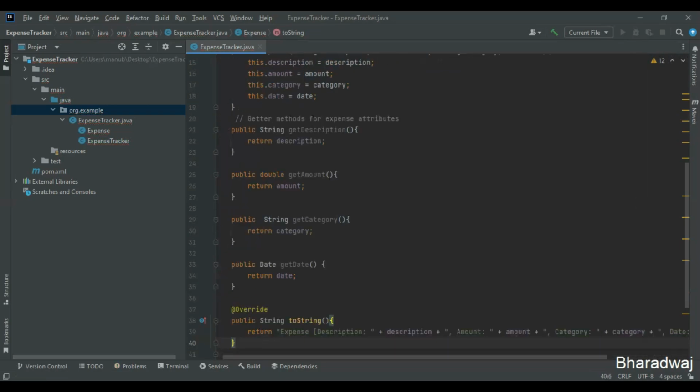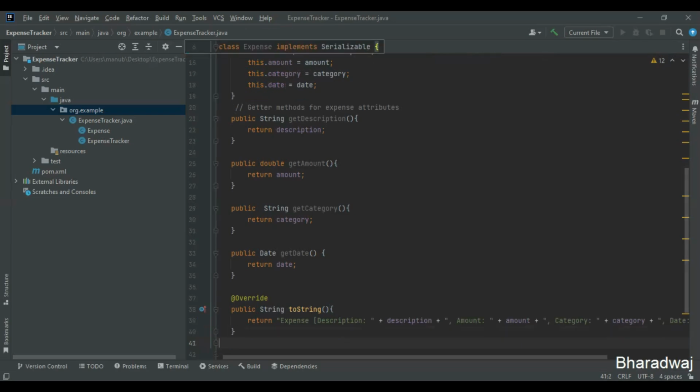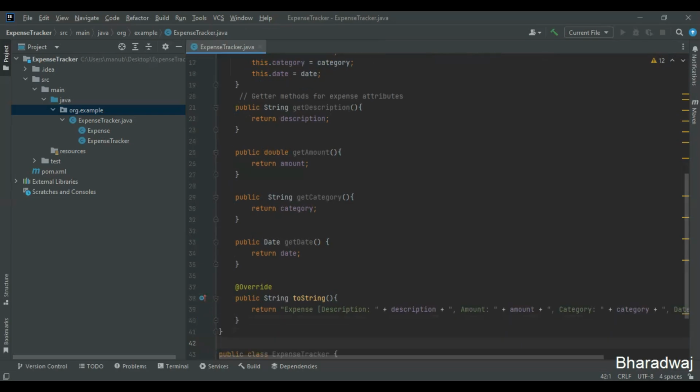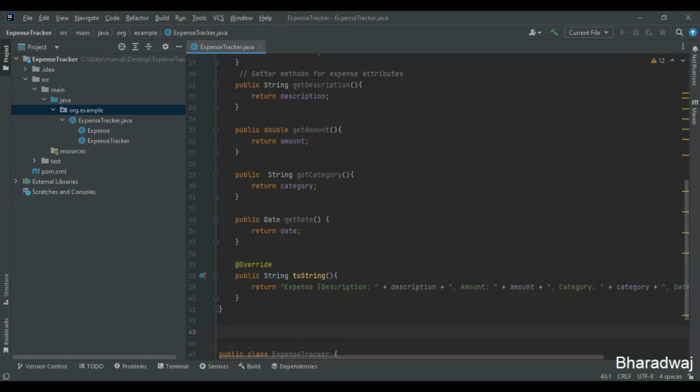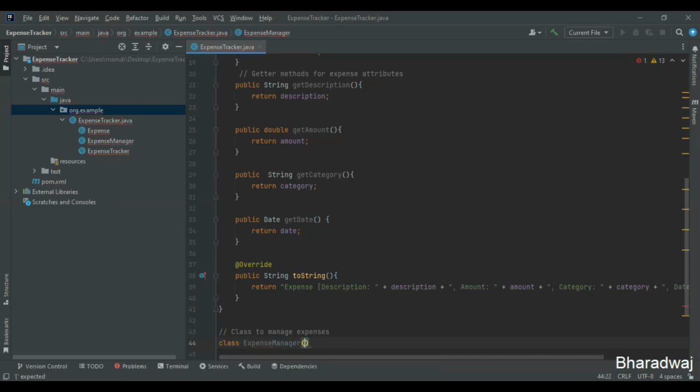This is it. This looks good, right? So after this, let's write a class to manage expenses. Let me comment this one and write class to manage expenses, right? So let me make use of class. Let me give the name ExpenseManager.